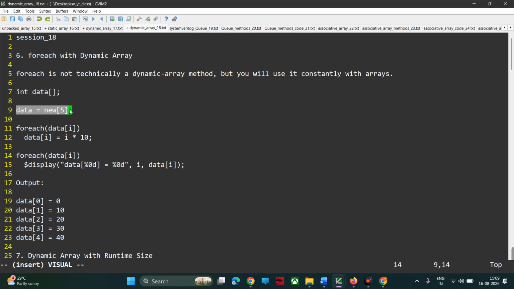At runtime we are assigning size. So using this new keyword we are assigning size to the dynamic array. So in total how many elements will it create? 5, from 0 to 4. Now using foreach loop we are assigning a value to each element. You have to write foreach, parenthesis, array name and index value. So it will start from 0 and go till 4. Then what we are doing here is printing.